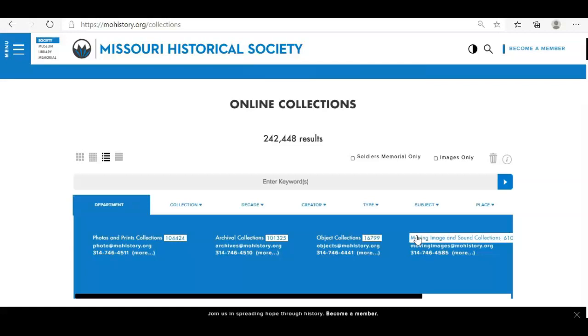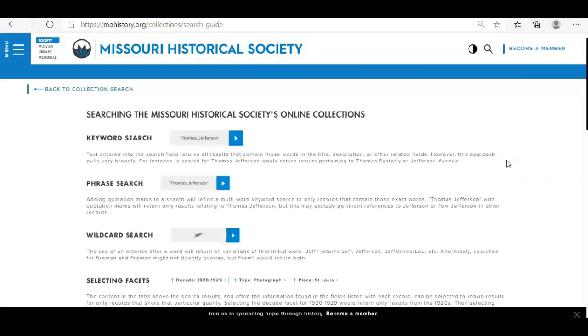Please note that the online collection search does not catalog our books and published material. We'll look at our online library catalog in a few moments. Before you try a search in the online collection search, make sure you take a look at the important search tips page. Reading these tips will ensure that you're searching this database most effectively.